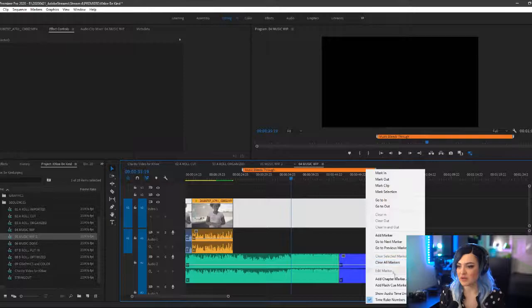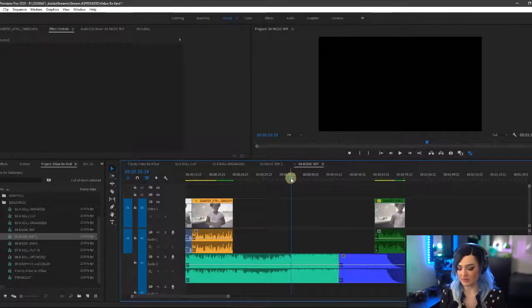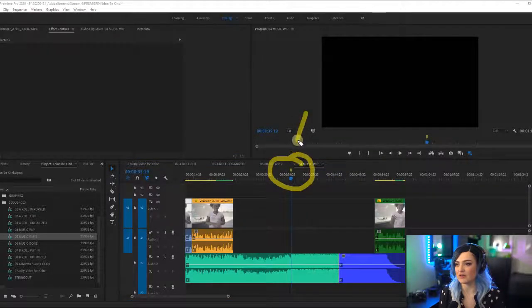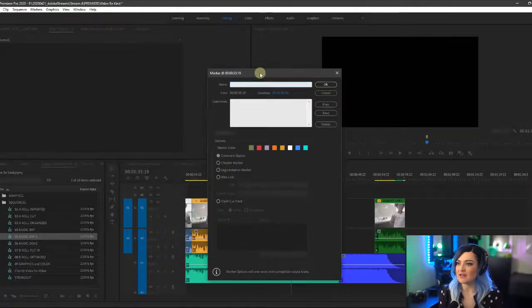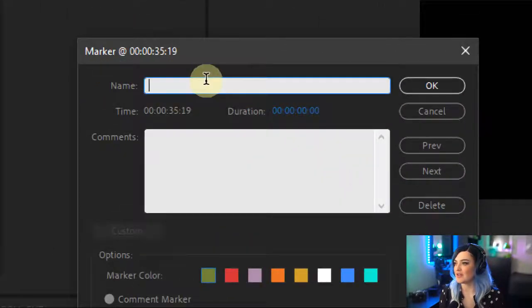So let me actually delete this marker. This is where the emotional part of the song should start. So I'm going to press M, and that's going to create a marker. You see it being created right here. All I did was press M, and then I'm going to right click on the marker and go to Edit Marker. And now I can name the markers. This is exactly what Taylor was just talking about. I can name the marker.